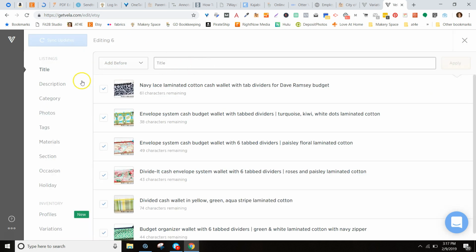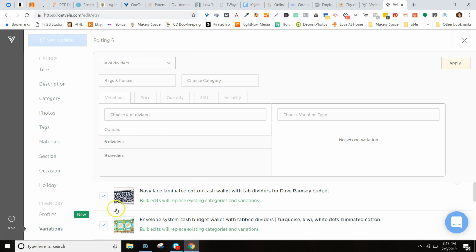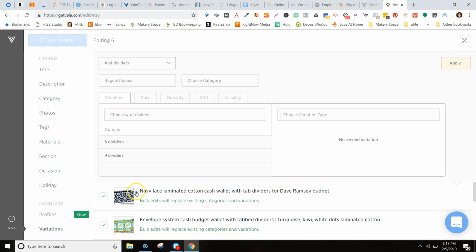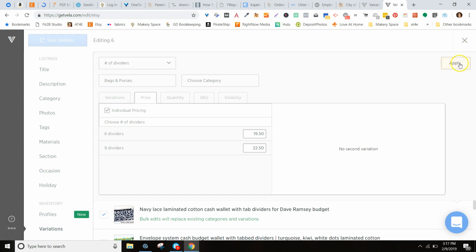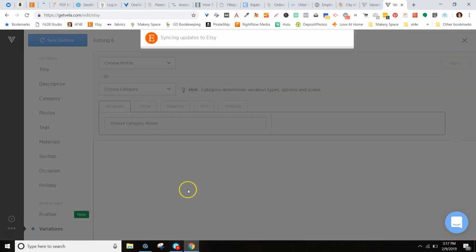And when I edit them, that's when I can now go to my variations because I've set up those profiles. So you can do 2 things here. When you go to this section, you can either edit variations as usual down here, or you can choose a profile up here. So I'm going to choose the number of dividers profile. It will automatically mark all these listings that you've chosen to edit. It'll show what the information is that you put in, and then you just click Apply, and it's going to apply that variation to all of those listings, and then you sync your updates to Etsy.